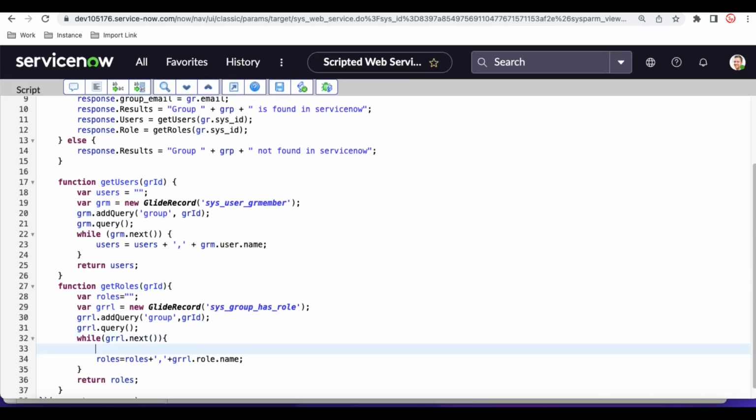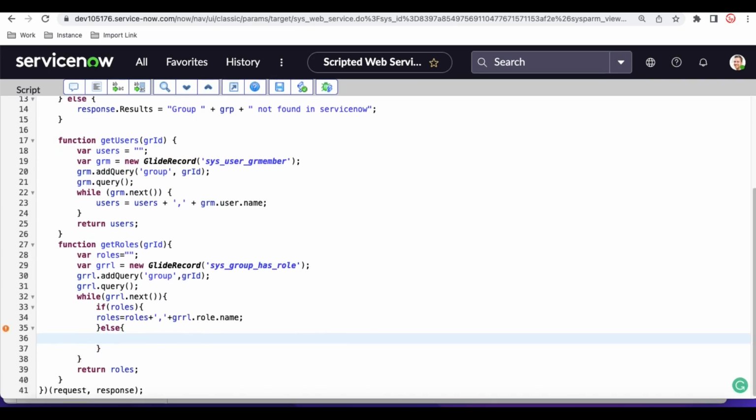For that what we have to do is put an if block. So if roles has a value, we'll do this case, else I will pass roles equal to gr.this one. This is a simple JavaScript function, so we are checking whether there is any value inside roles. In that case we are adding roles plus a concatenation of comma and then adding the role. If there is no role, then we are just adding it without any concatenation.